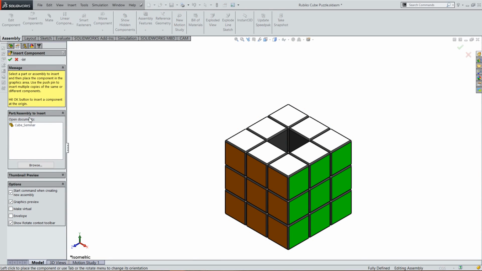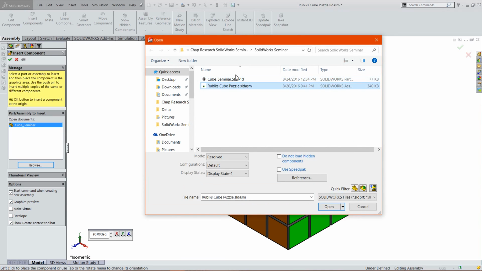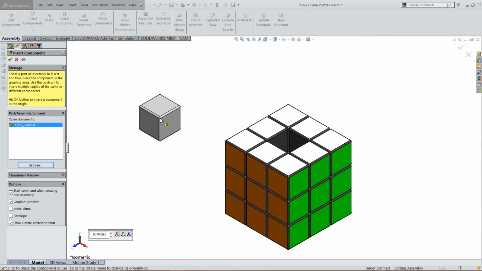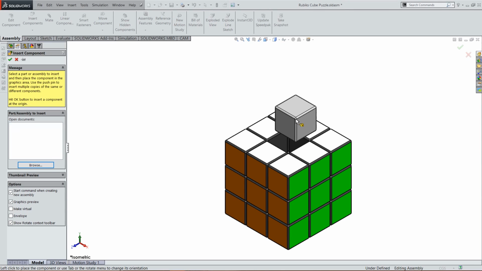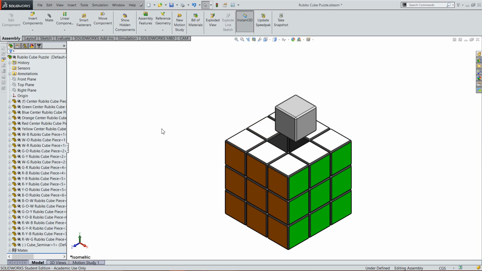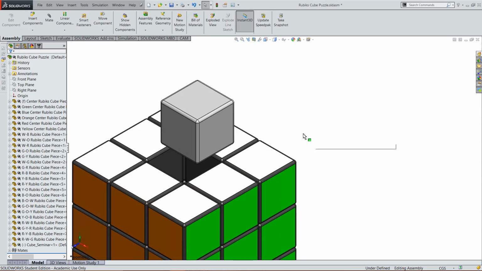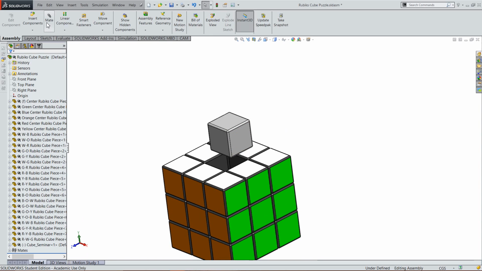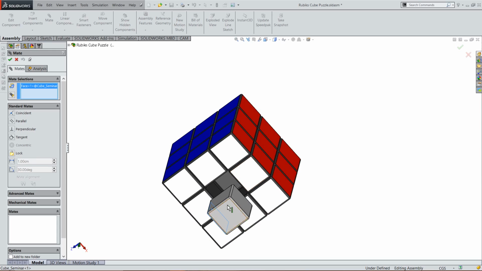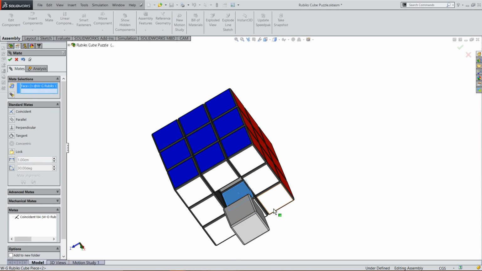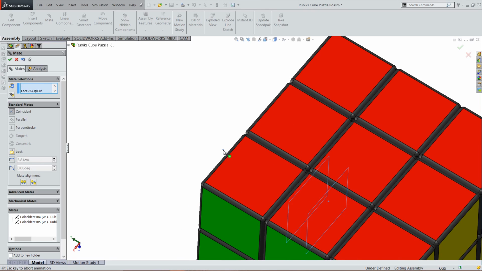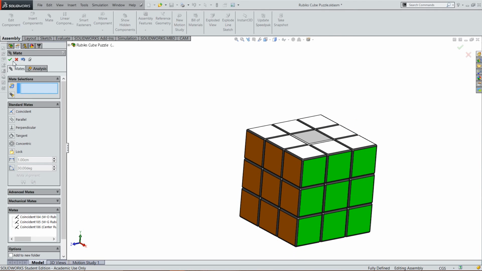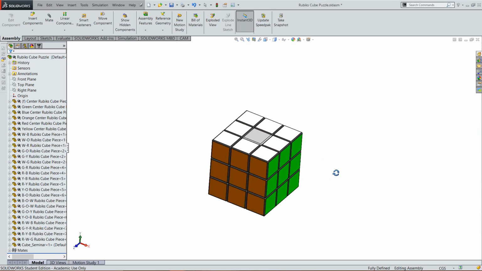So I can select whatever other documents I have open, or I can also go browse for that cube that I just created, whichever you would like. After you select that, you're going to see it follows your cursor now, and you can just drop it in the view area. The Insert Components menu automatically goes away after you drop it off. I'm going to make some new mates to connect this correctly with the assembly. And voila, you can't even tell that that was a new cube.